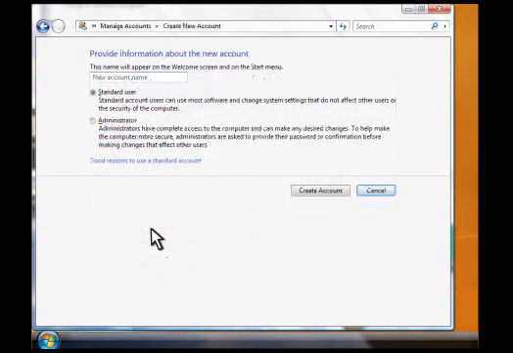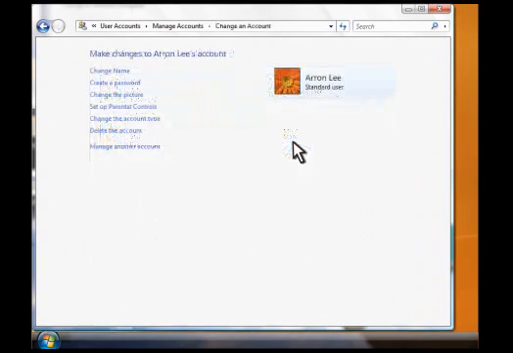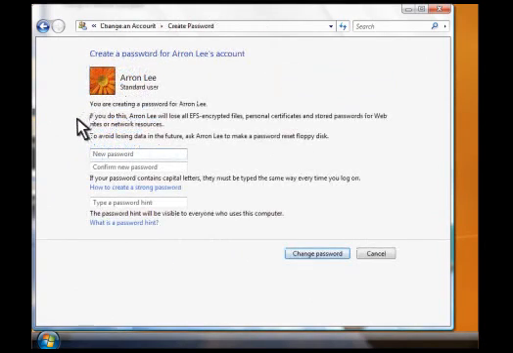Now let's create the new account. You type a name for the account, and then choose the account type. Most people should use a standard account. Next, set a password for the new account. That prevents other users from accessing the user's files.